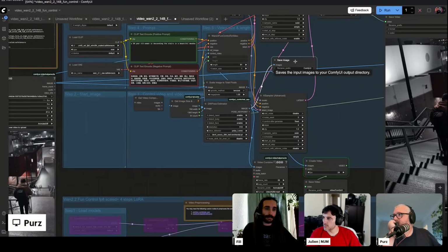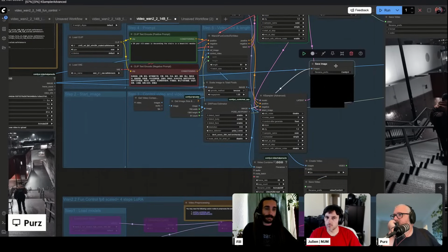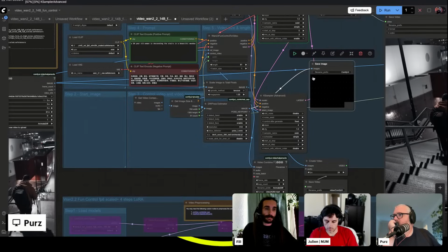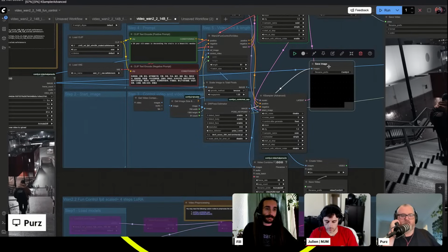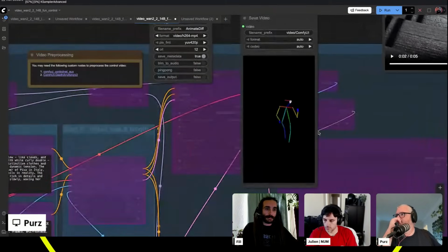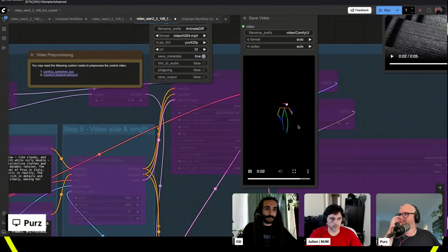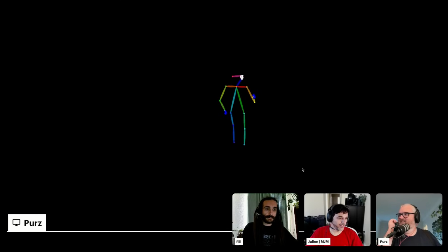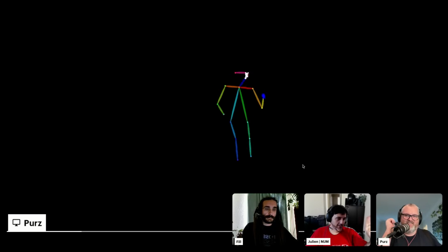Did I seriously add a save image node? What? Why are you here? Go away. Later. Goodbye. I'm out of here.